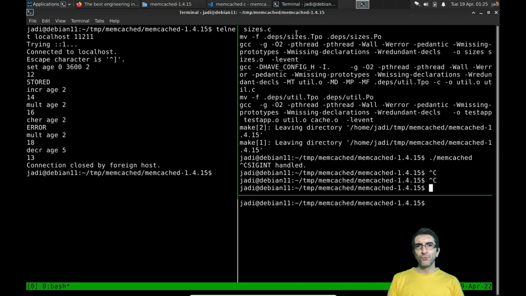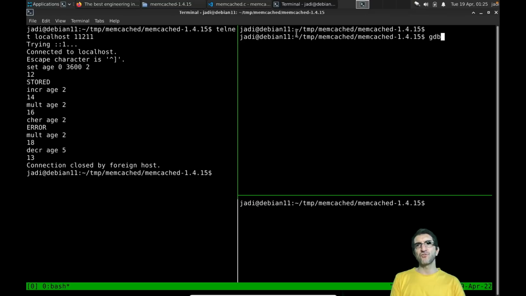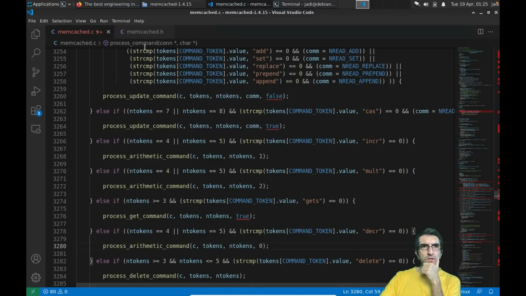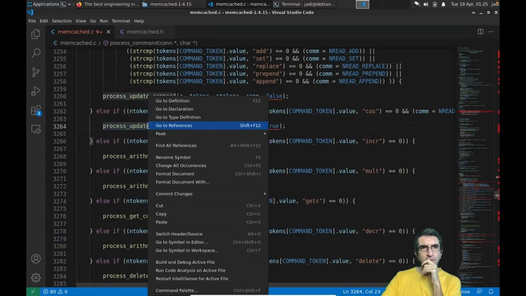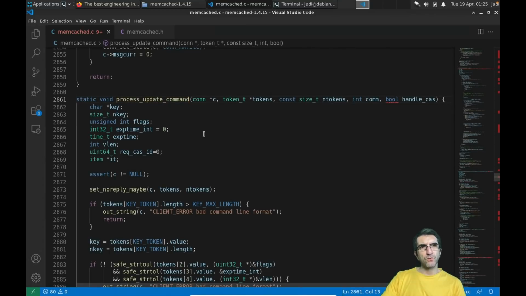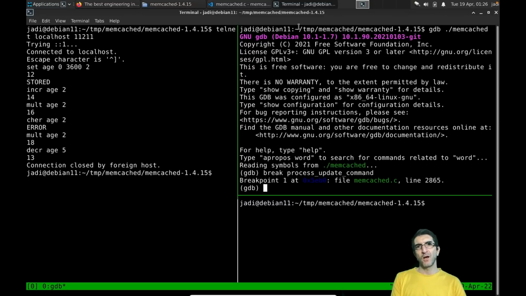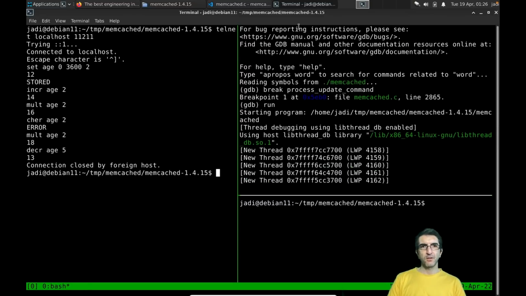So let's do a debug. That would also be fun. I will say gdb memcached. I'm debugging it. Let's see, where was our function? It was here, but we were going to process update command. Go to definition. It was here and it was calling process update command. When debugging, I can say break here. So now I can run it. On a debugger, I ran it.